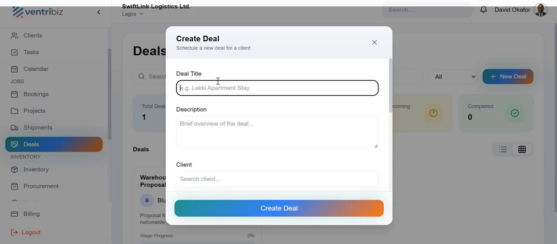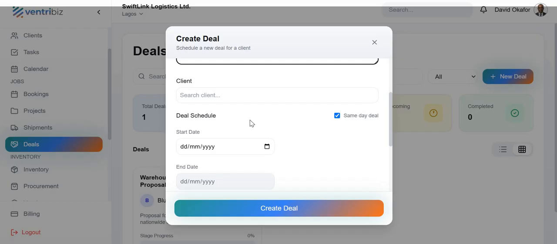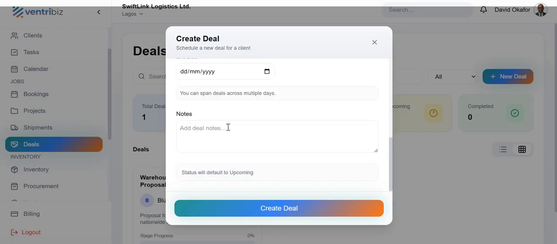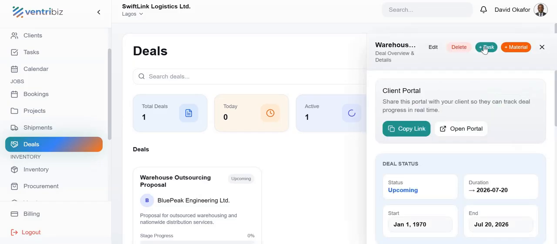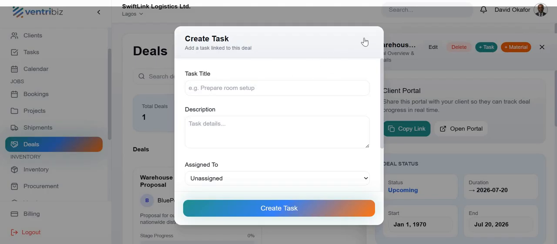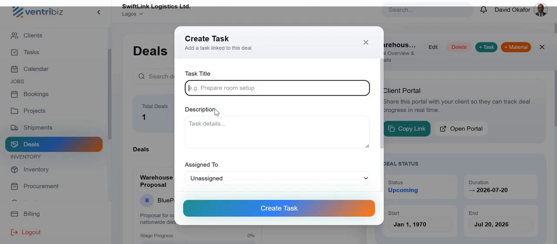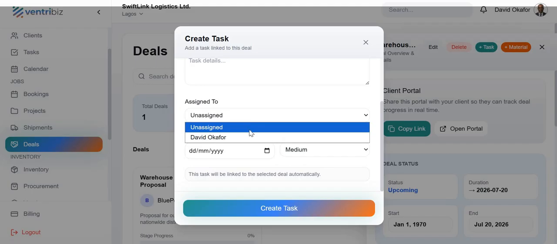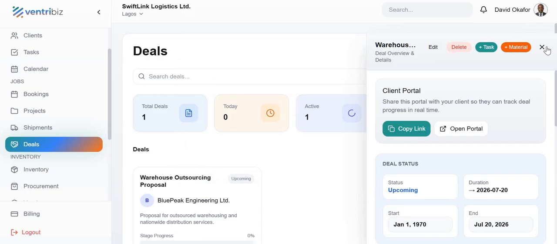This is also for a deal. Set the deal title, the description, and similar things. Also your notes. And for all your jobs, you can directly add the tasks from here. You just select it, this will open up, then you can add your task directly from here without having to go to the tasks section. So the due date, the priority, stuff like that, all of that directly from here.